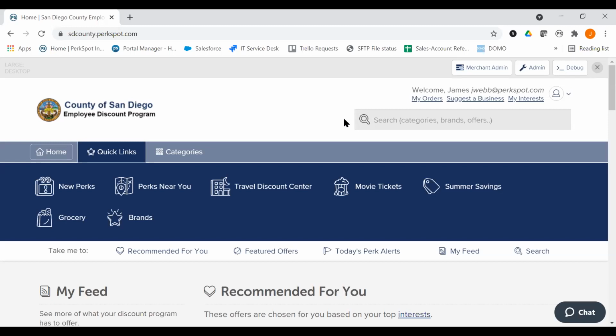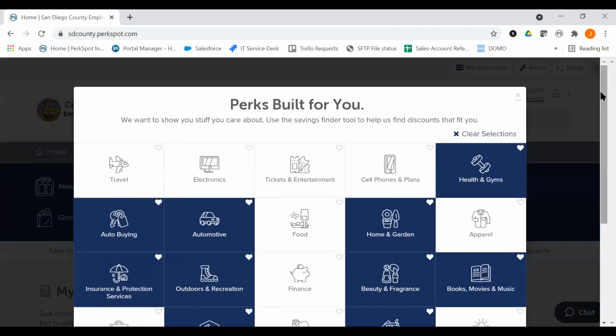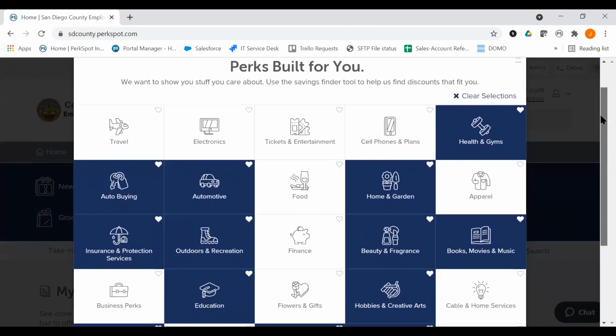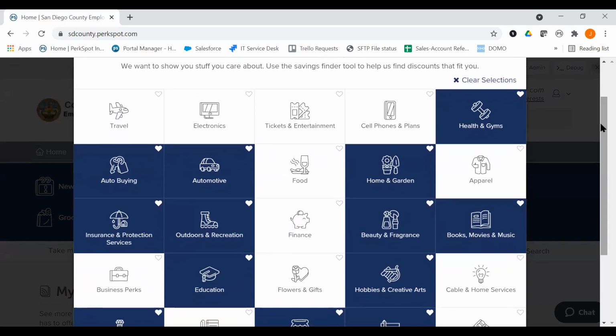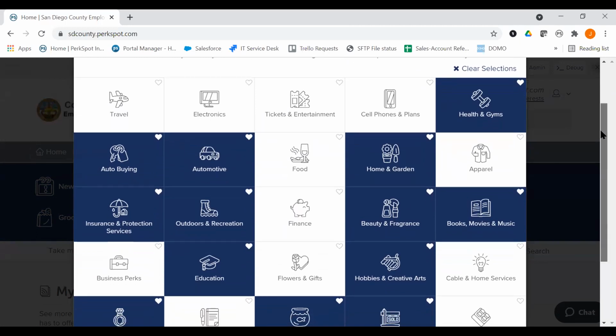As I was saying, in terms of after the little presentation I did, this is what your homepage will look like. So whatever you decided to log in with, whether it be your personal email or your work email, that will show up here. What I recommend when you come to the site before you do anything is click this little link here called My Interests. You will see the perks built for you that pop up. I suggest you do this first because typically you want to see discounts that are associated with your life and your interests. I just clicked random ones here.